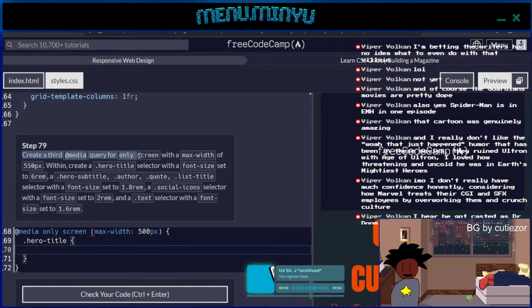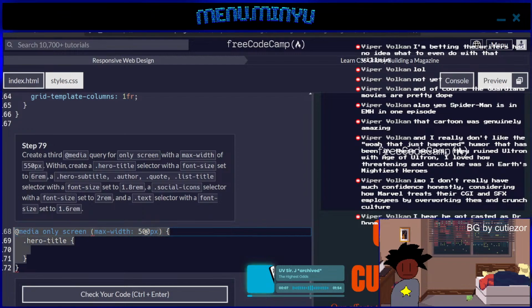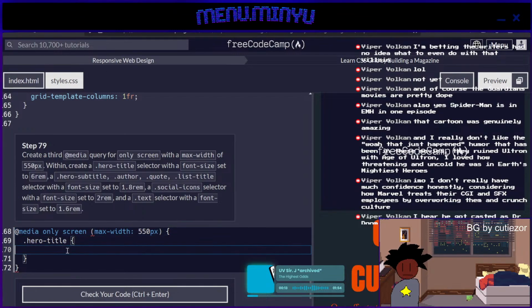Create a third media query for only screen with max width of 550, 500 ppi. Within, create a .hero title selector with the font size set to 6 rem.